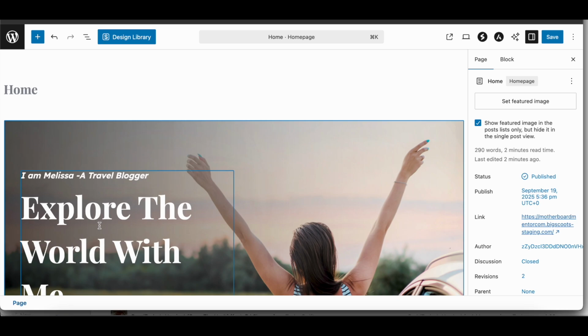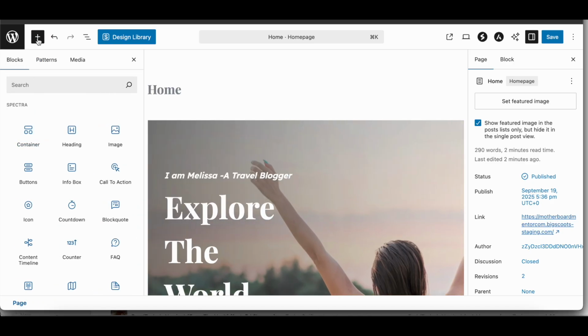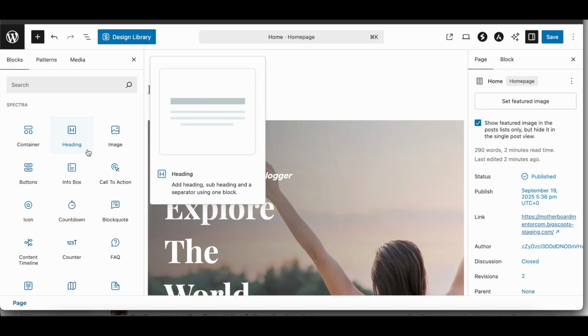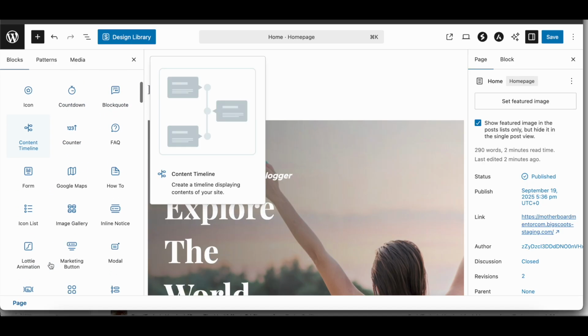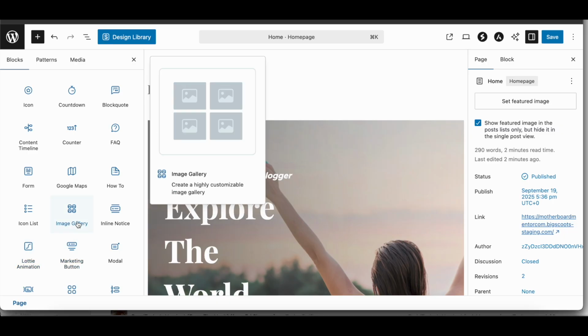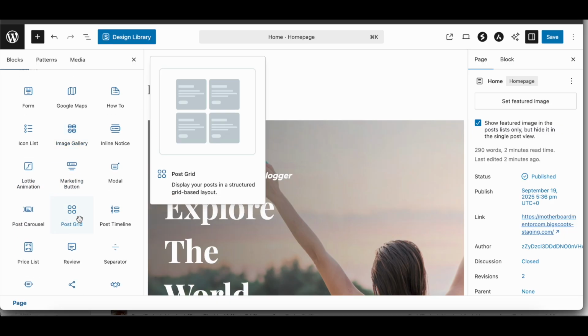This is using WordPress Gutenberg. Gutenberg is WordPress's free drag and drop builder. It's really great. It has a lot of functionality, basic blocks you can add. You click the plus sign and you can add containers, headings, images, call to actions, a timer, a map. This post grid is a list of posts and blog articles. So there's so many things you can add here, and this will show up on your homepage.